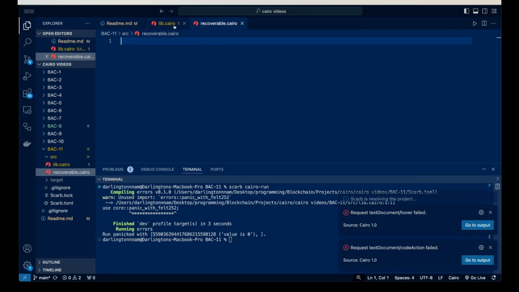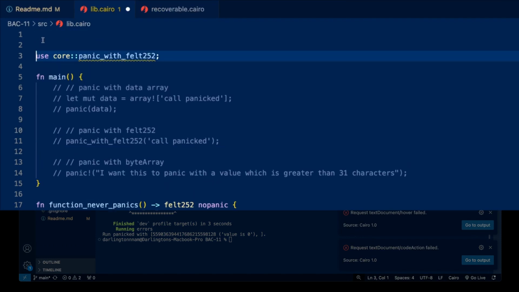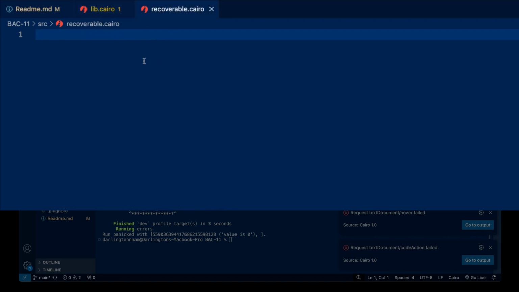So I want to add this to the top of it. Remember, lib.cairo is our entry point, and I want this to be accessible, so I'm just going to add mod recoverable. This way the compiler can see it. You can also see I commented everything out in the main function, so nothing in main.cairo will run. All right, now back in our recoverable.cairo.